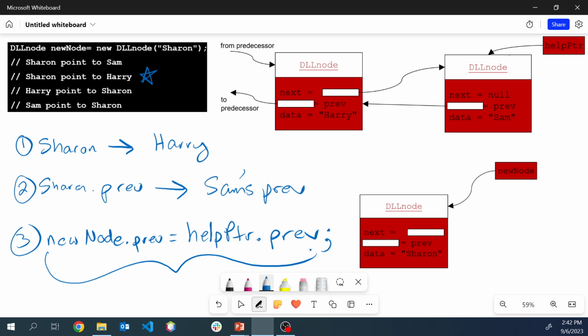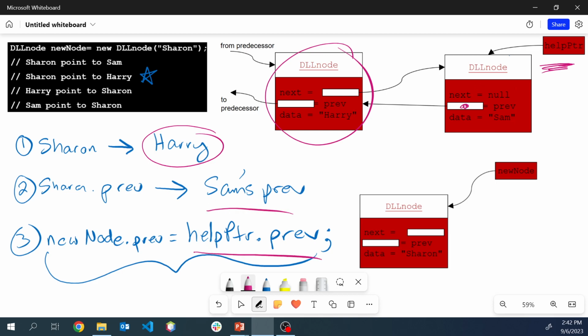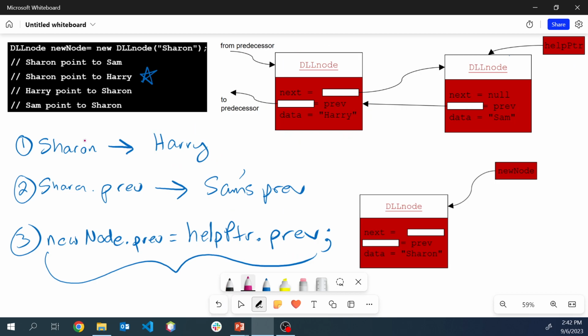So if I had just given you this line of code, new node dot previous equals help pointer dot previous, you'd be like, what the heck? How did you get that? Well, it's a 3-step process. We want Sharon to point to Harry. Great. Step 2. Well, how do we get Harry? Where is Harry? Harry's right here. How do we find Harry? Well, Harry is via help pointer dot previous. That's where we store Harry's address, in Sam's previous. And then the previous of Sharon needs to point over to that. And so therefore the new node dot previous is where we store Harry's address.